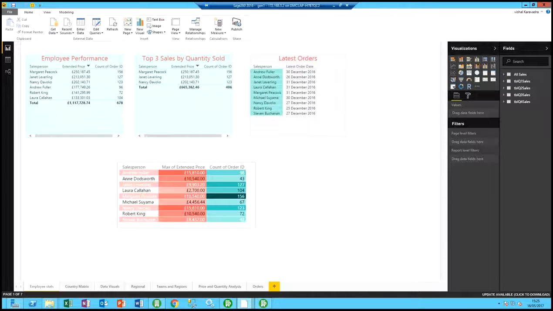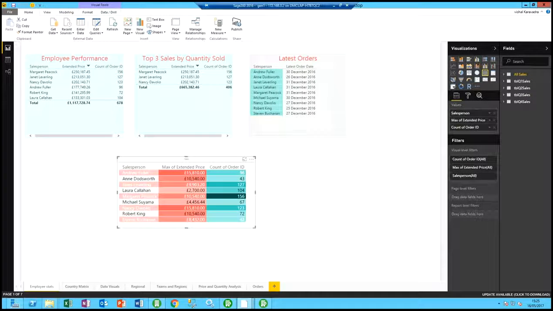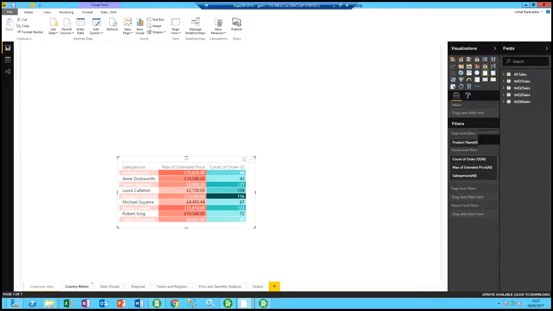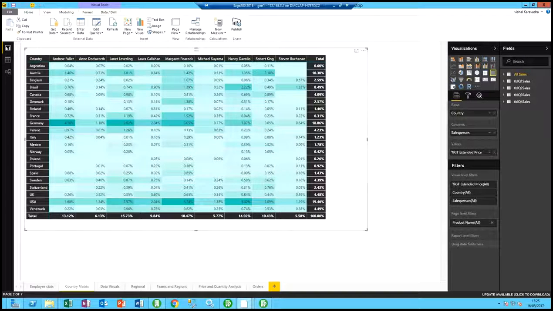So I've built a dashboard here that gives me employee performance information, top 3 sales, quantity sold, what are our latest orders, and who's our best salespeople. You know, a little dashboard on salespeople. Built a country matrix with sales here, giving me different percentages of different sales and 100% totals in the bottom corner, and salespeople percentages across the bottom. And these are all just different table styles that I've used within Power BI.